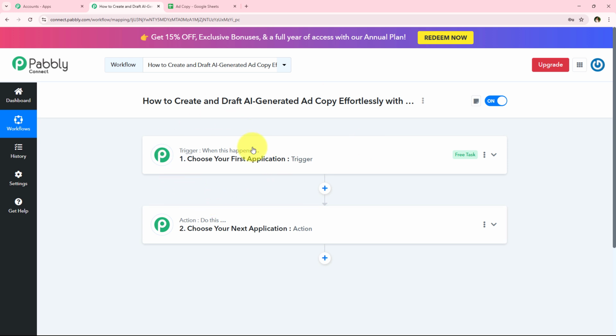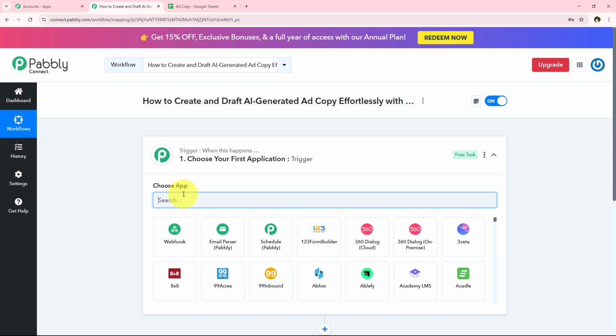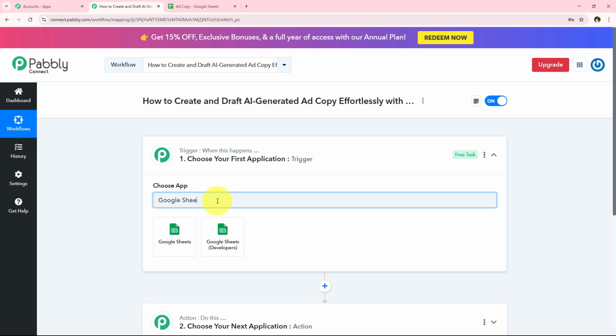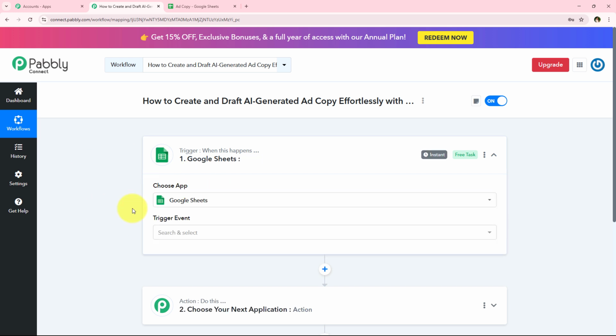And to get started, we are simply going to select that trigger application. So for my trigger application, I'm simply going to select Google Sheets because I have the details of all my ads in my Google Sheets. So I'm simply going to search for Google Sheets and then we are selecting it.